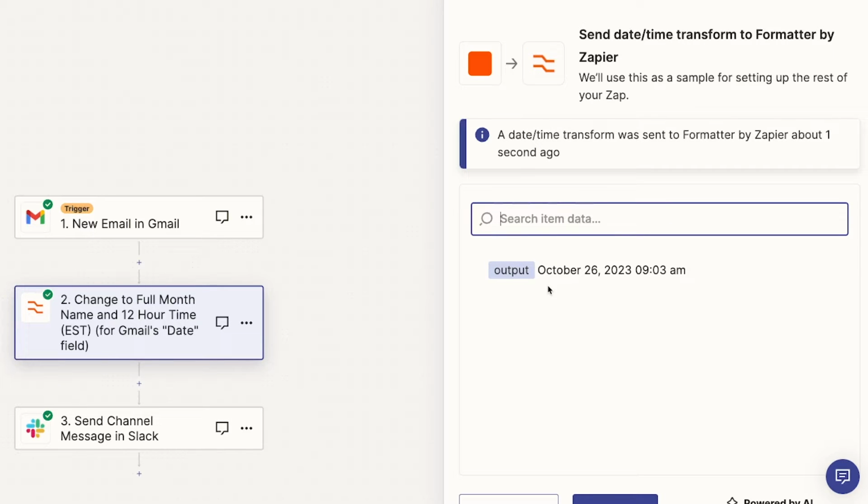And this output is exactly what we wanted. It has the full month name and a 12-hour time, and even added the AM PM. To be clear, Zapier will only use AI to configure the formatter step and add it to the Zap. When the Zap runs, it won't send any sort of AI prompt. It will just use the formatter step that you've configured.